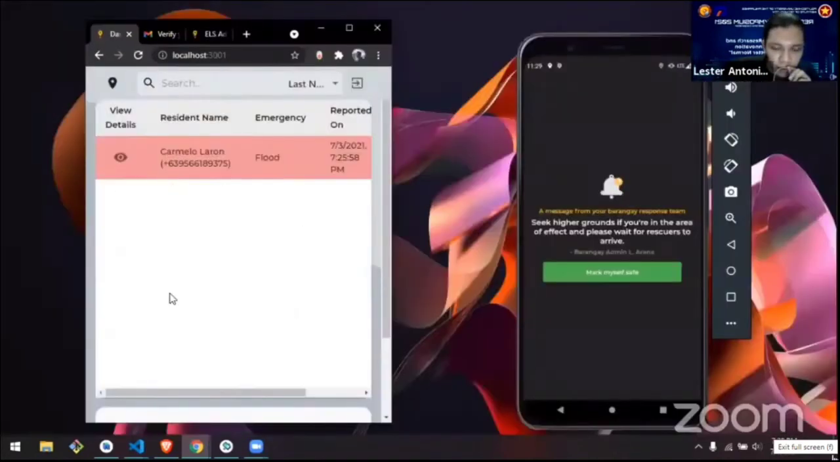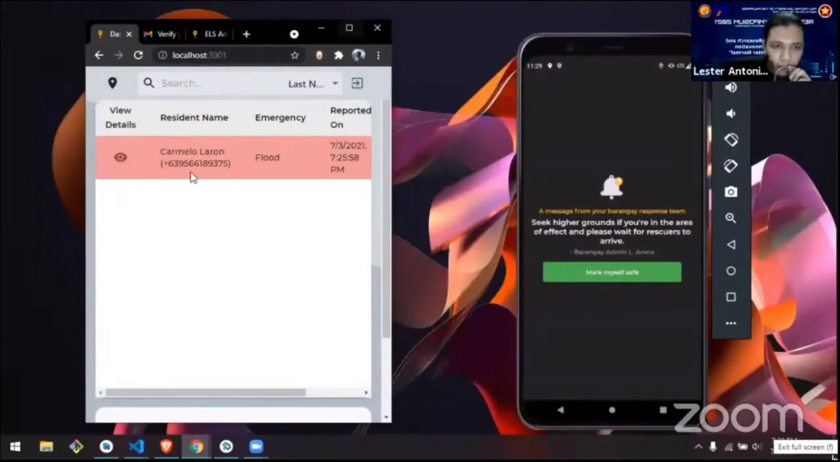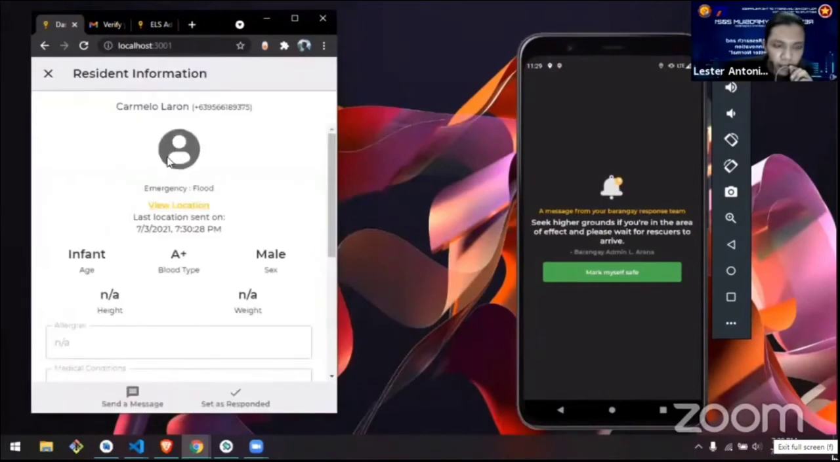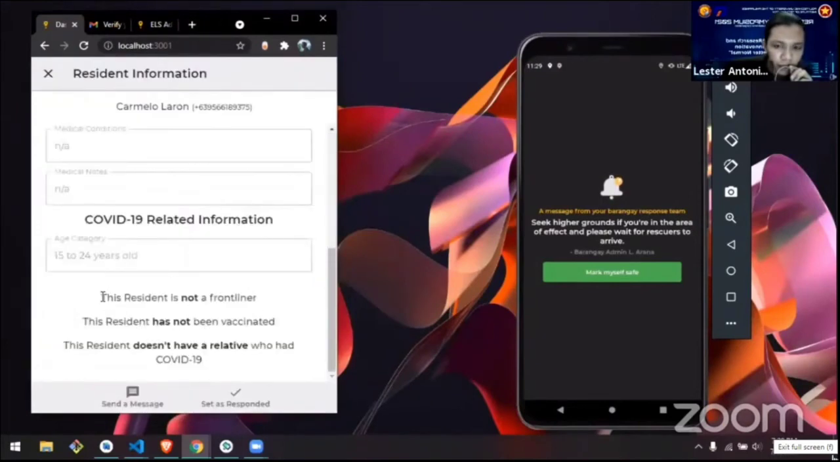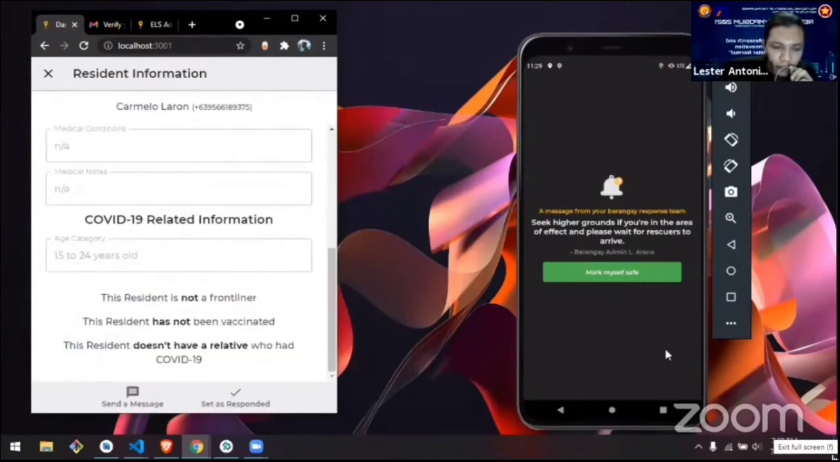As you can see, we have seen Mr. Carmelo Laron's report. We are only going to see Mr. Carmelo Laron because we are in the Department of Risk Reduction. And if we click this eye here, we can see his identification, and also as I said earlier, all the COVID information that was taken in the survey will be shown here.